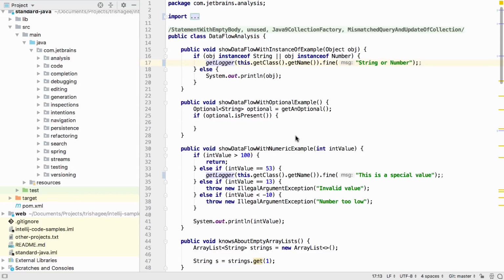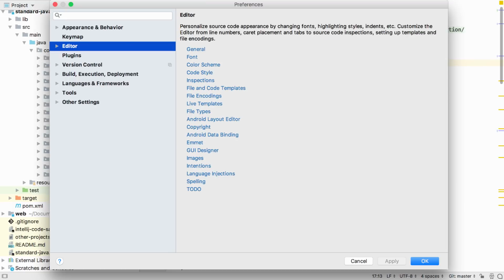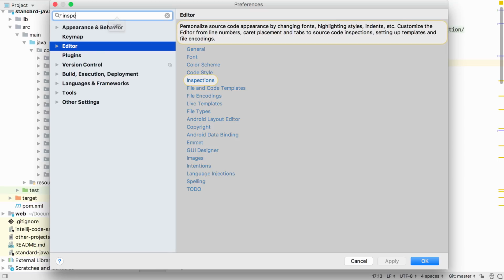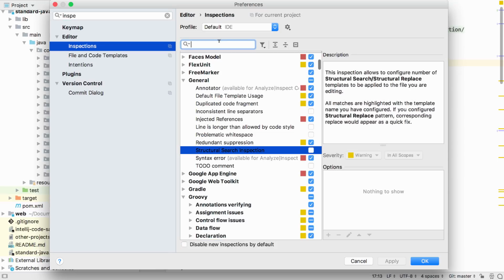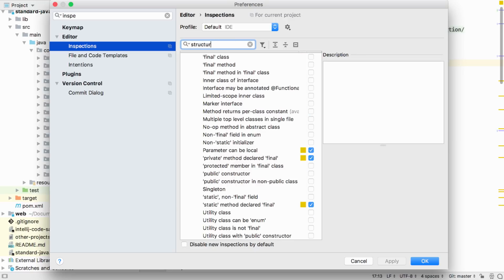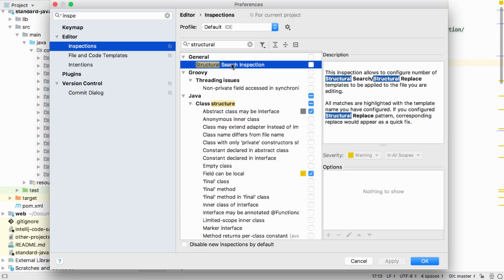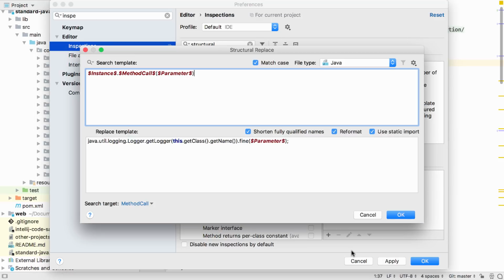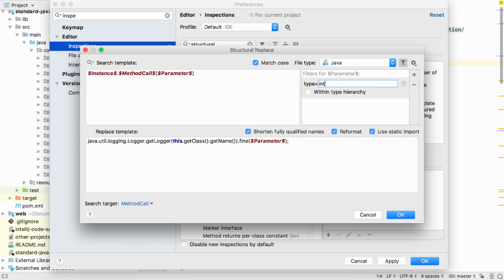As well as using the structural search and replace functionality as it is, we can also use these search templates to create our own custom inspections. To do this, we need to turn on the General Structural Search inspection and configure it with either a search template, which will simply flag specific code, or a replace template, which suggests a replacement for the code. We'll use the same template as before, but change it slightly to look for instances that print an int.